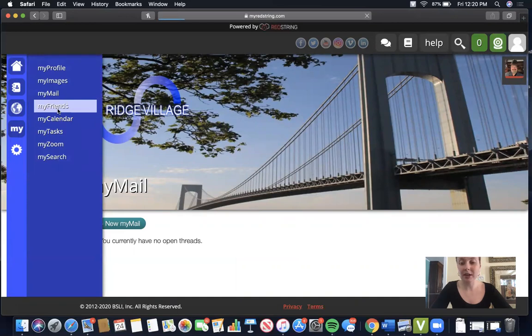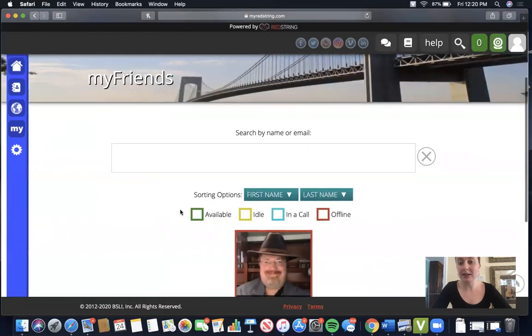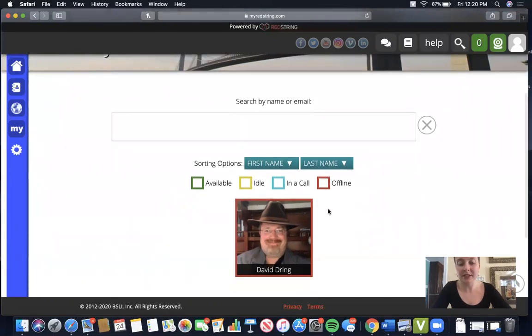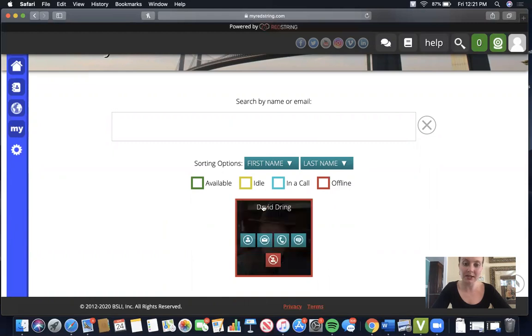There's also my friends. So if you want to be friends with someone at the center, you would have to add them, send them a friend request, and then they would accept, and you can message back and forth with that person. So for example, I'm friends here with David, and he and I are able to chat with each other, call with each other, email, all of those things. And then I can also remove him as a friend here. But this is also a quick way, when you do have someone who is your friend, a quick way to get in touch with them.